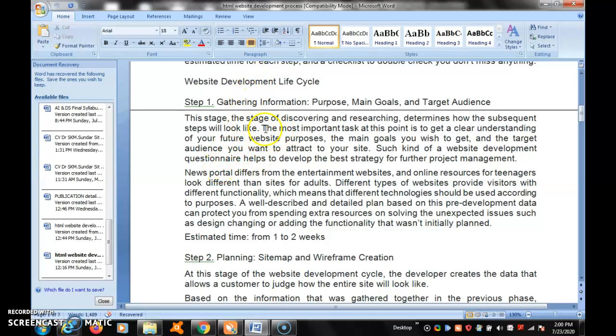So the content development is not simple, so that it is attractive and also satisfying to customers. A news portal differs from an entertainment website. I don't have that much idea about entertainment websites, but definitely gaming and other entertainment websites are there. An online resource for teenagers looks different than a site for adults.